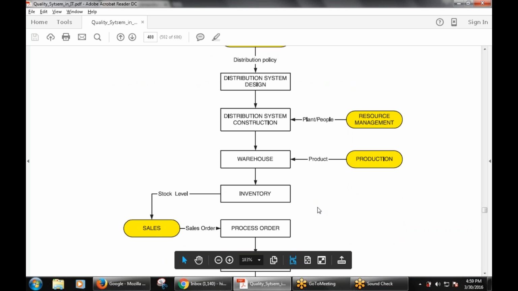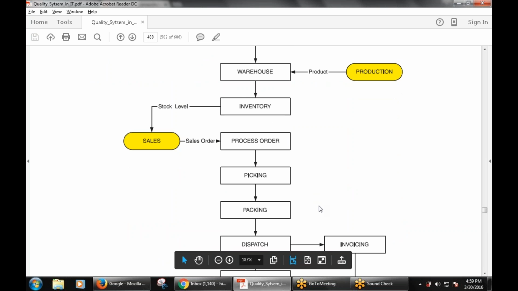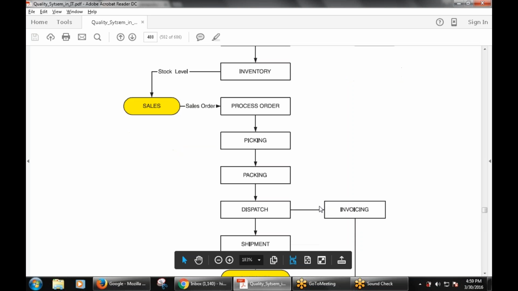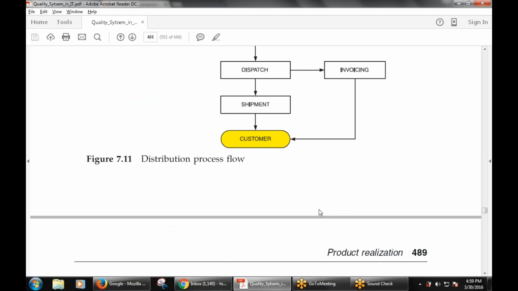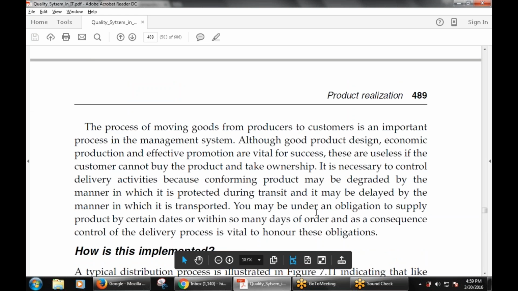Then sales. At the sales level, there is process order, picking up, then packing up, dispatch, shipment. So these are the distribution process flow, how the distribution will flow.